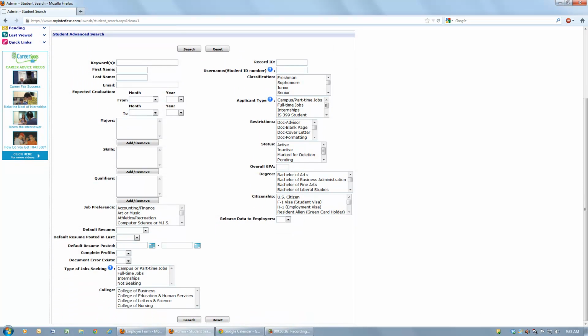There you have the option with many different qualifiers to search for students. The more criteria you fill in, the less results you'll get, and vice versa. You can search by major, skills listed on the student's Titan Jobs account, qualifiers, types of jobs they're looking for, and which fields they'd be interested in working in, along with their classification in school and their applicant type.